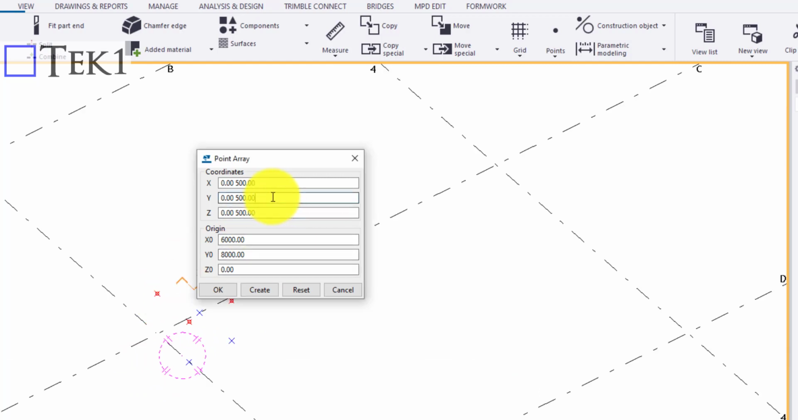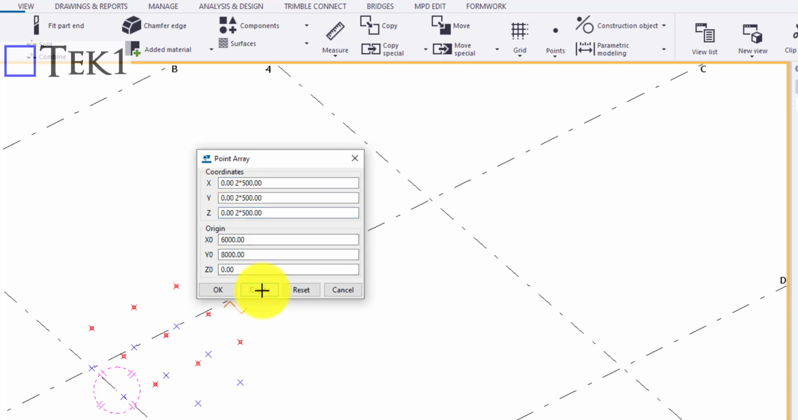You can also increase the number of points by adding the quantity, star, then the distance. After applying the changes, click on the Create button to create the points. You can also provide the distance separately, like 500 and 1000 for the z-axis.